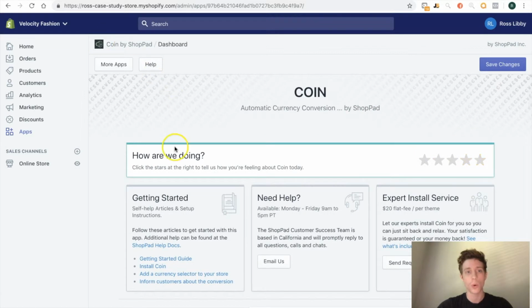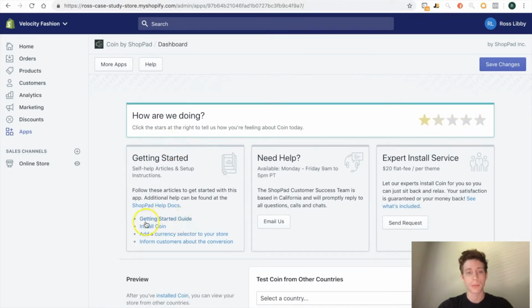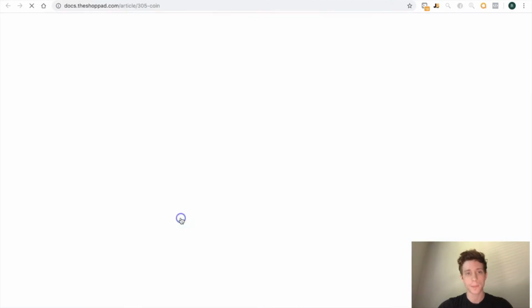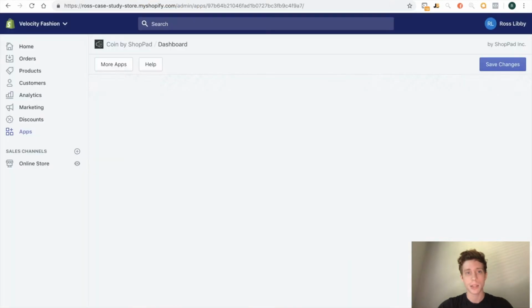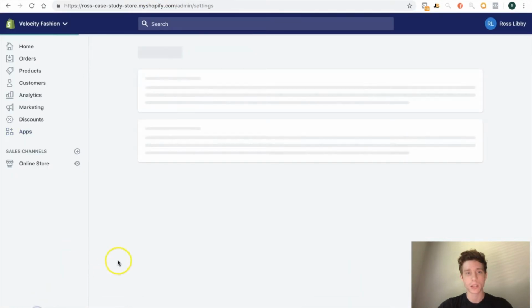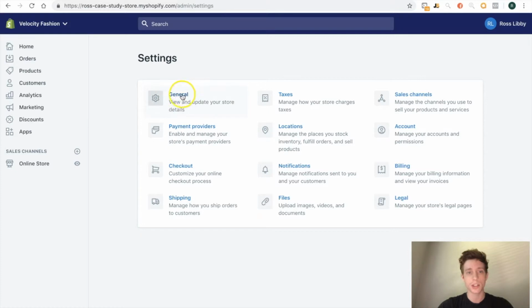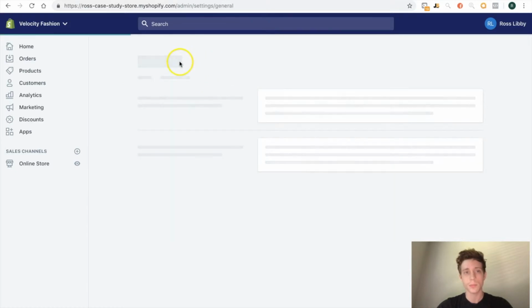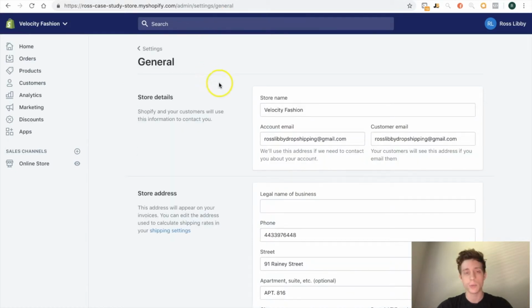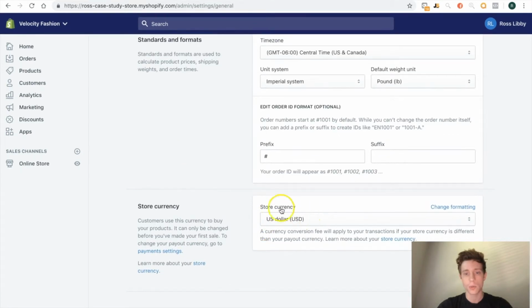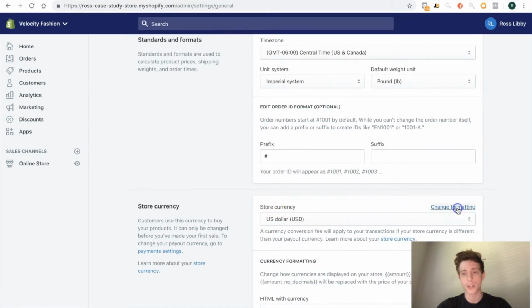Now to install Coin, we actually have to follow some steps. So we click on Get Started Guide right here. And now we're going to come back here and we're going to click on Settings. And once you click on Settings, click on General right here. We're going to scroll all the way down once it loads, where it says store currency. We're going to click on change formatting.